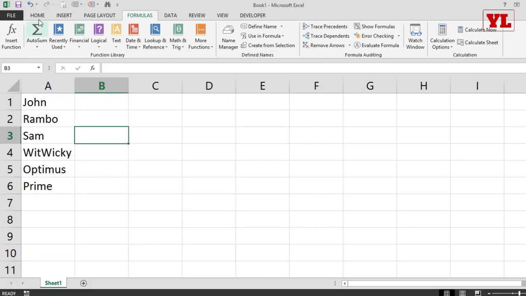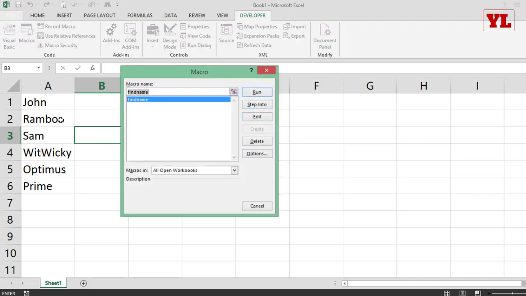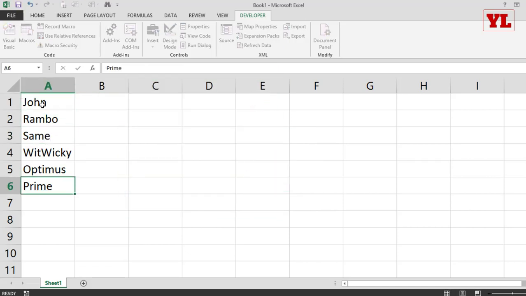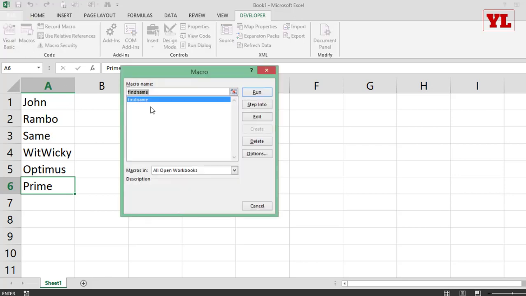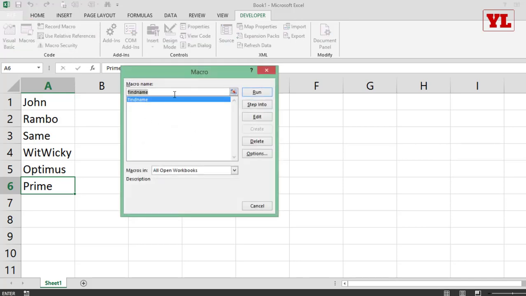Now the question is, if I go to Developer and run a certain macro which I've already written, what it does is it tries to find whether it is able to find the word Sam in the list. If it's found, then it gives me a message box which says found Sam. For example, if I write same, it's not Sam, it's same. Let me rerun the macro, run, it doesn't say anything. So how do I get this macro written through the For Each Next loop? So let me do one thing. Let me go to macros and let me write FindName, another macro which I'm going to write and I'm going to create.